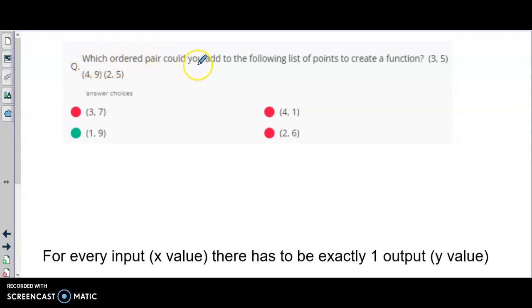Which ordered pair could you add to the following list of points to create a function? So I put the definition of a function down here again. For every input or x value, there has to be exactly one output or y value.